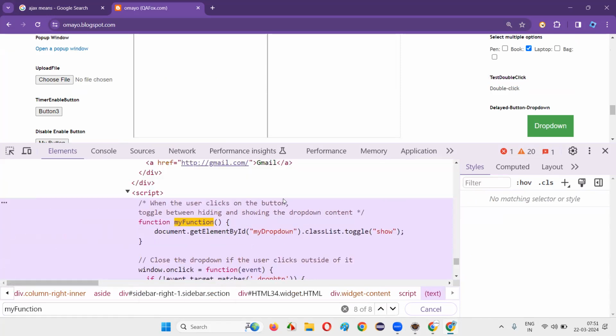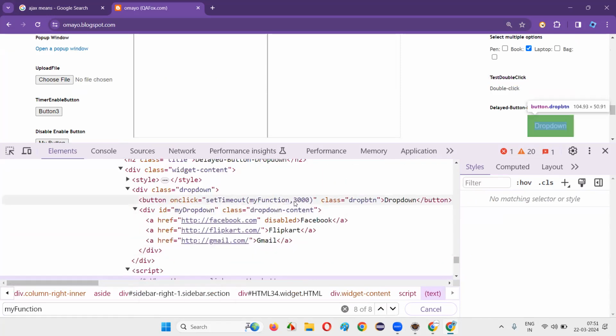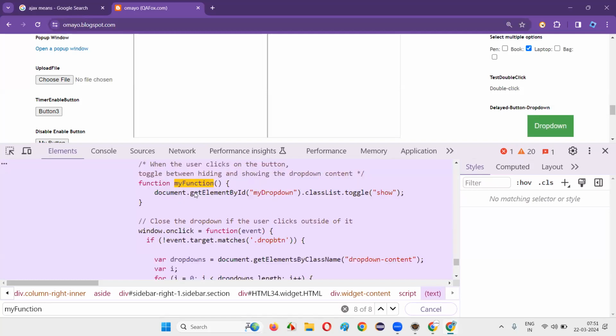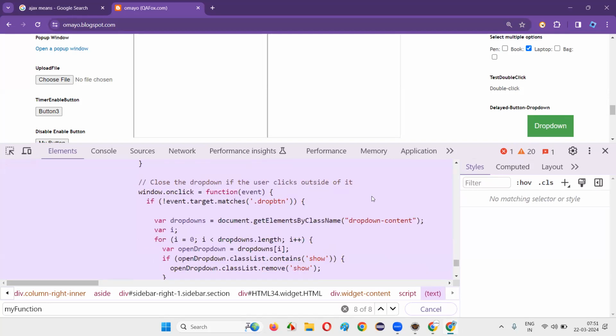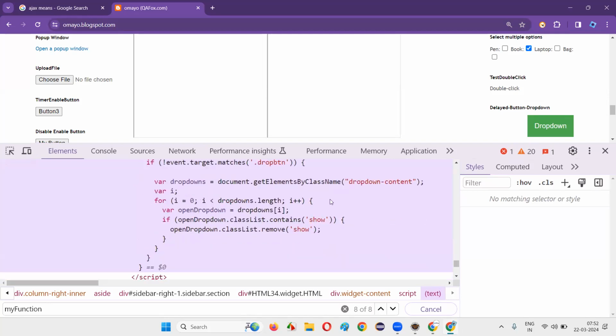Yeah, this is the one. So there is a function here. You see, when I click on click set timeout, this function is being called, get element by ID. My dropdown has a class ID of the dropdown or something, and it's saying class something on click function event dropdown. And it's showing all the dropdown list.